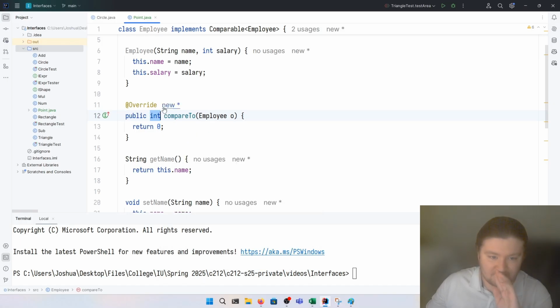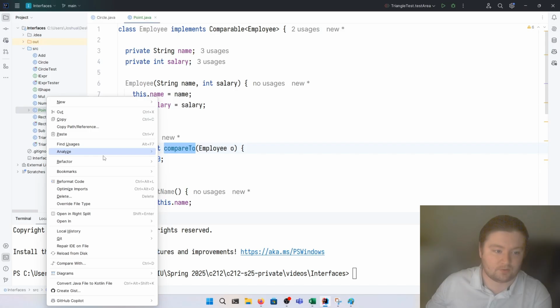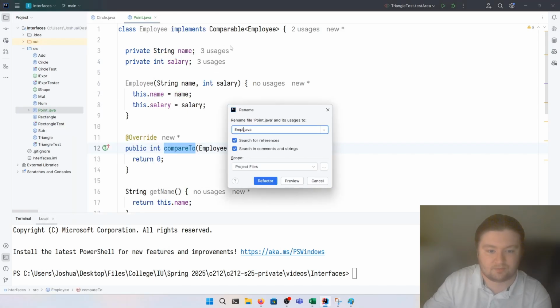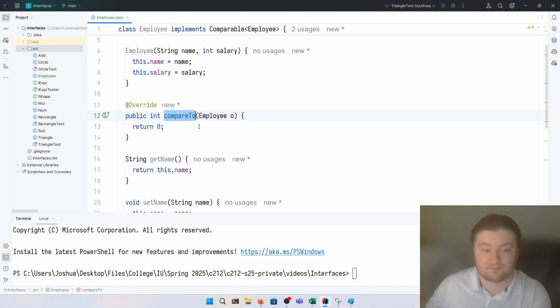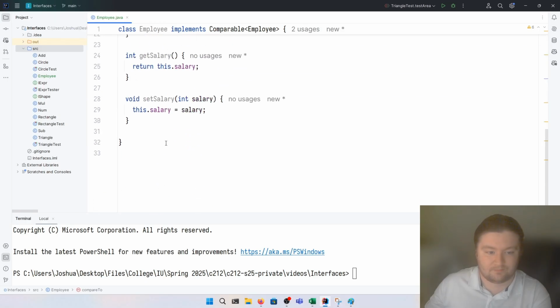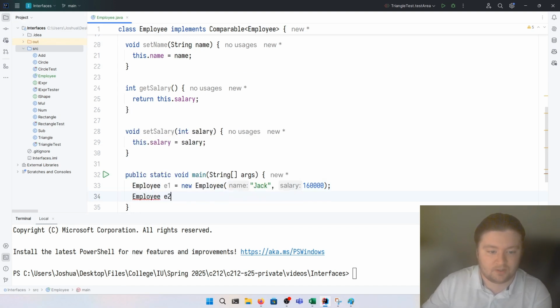The return type is an int, and it compares this employee with respect to another employee. And I realized now this should be Employee, because I changed my example about five seconds before I made the video. So how exactly will this work? Well, let's create an employee, e1. We'll make a new Employee, let's say Jack, and we'll say he makes $160,000, I guess. It doesn't really matter. Employee e2 equals new Employee, let's say Owen, who makes $210,000.